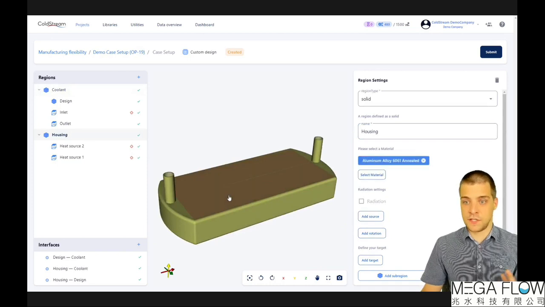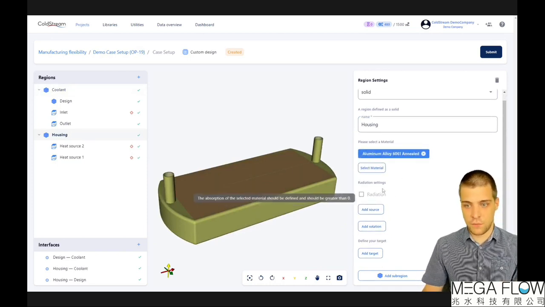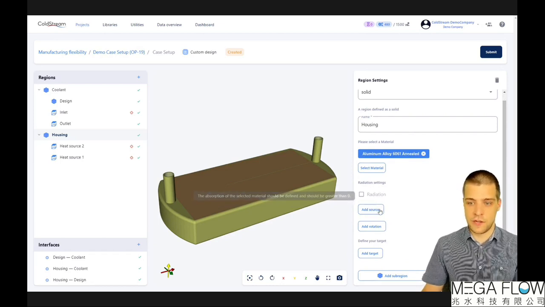Then we have the housing surrounding everything, which is of course a solid made out of aluminum. And again, we'll keep all the other physics settings disabled, so no radiation, no volumetric heat source, and no rotation.